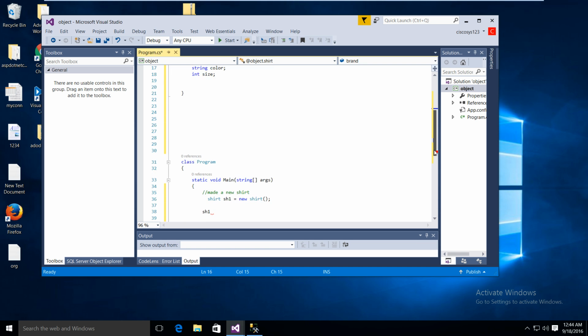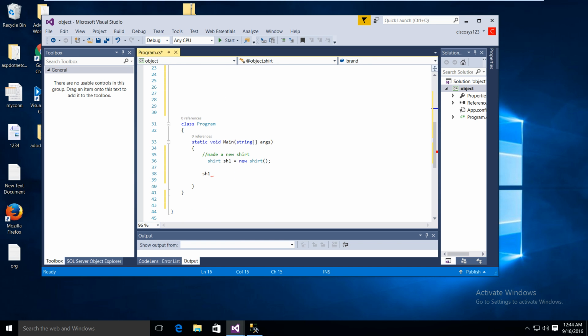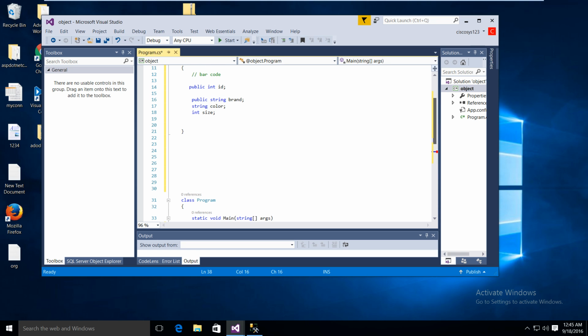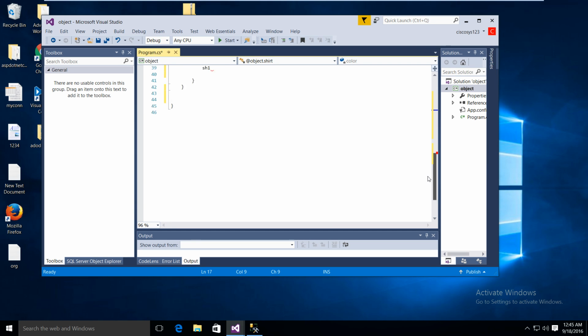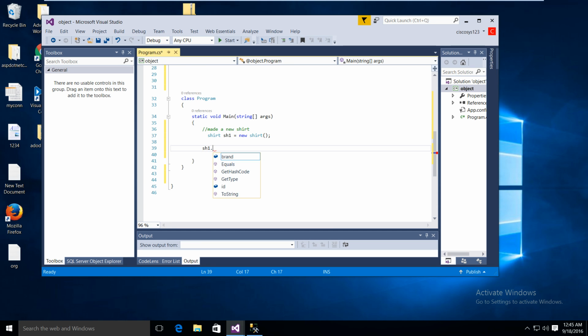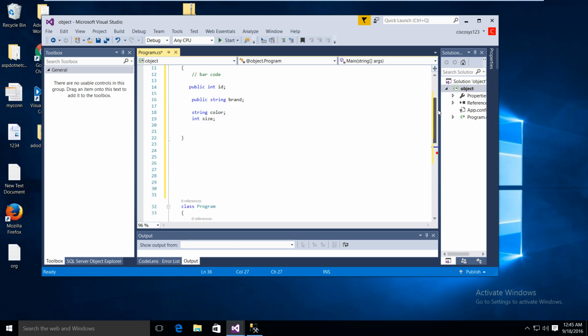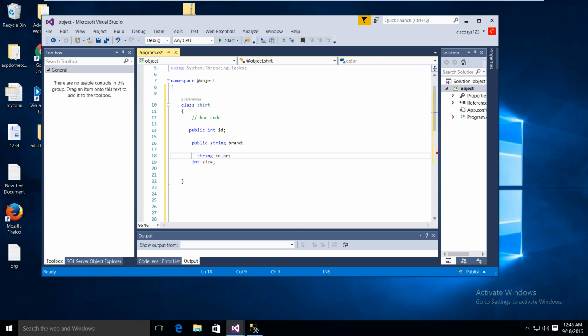I'll just show you that when I write sh1 and we press the dot, we're only going to see ID and brand. We're not going to see color and size. Just a small thing that I want to show you. Right, dot, and it says brand and ID. These are equals, get hash. These are just junk. Just don't look at these. These are stuff that come with the inheritance, the computer, whatever. I'm not gonna go into that. So basically, the two properties that you have are brand and ID. The reason it's not showing the other two is because you have to make them public also.